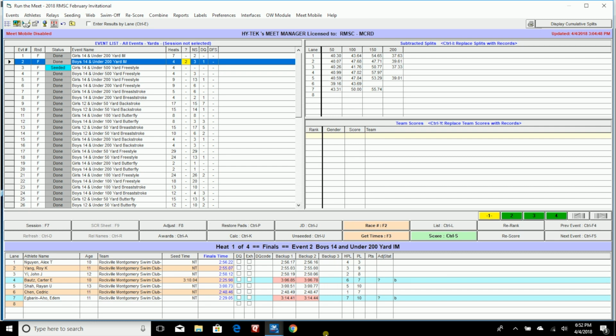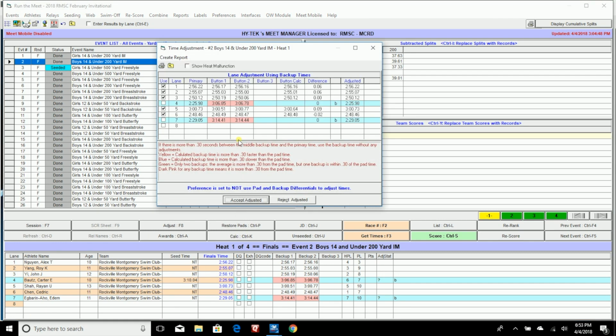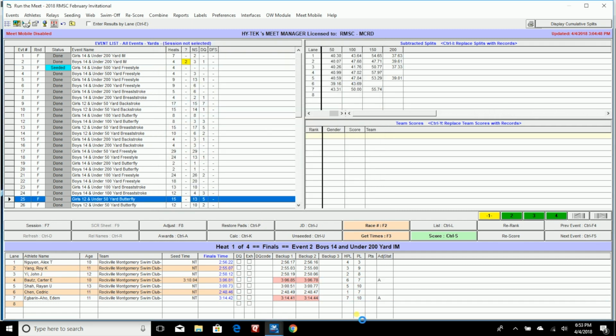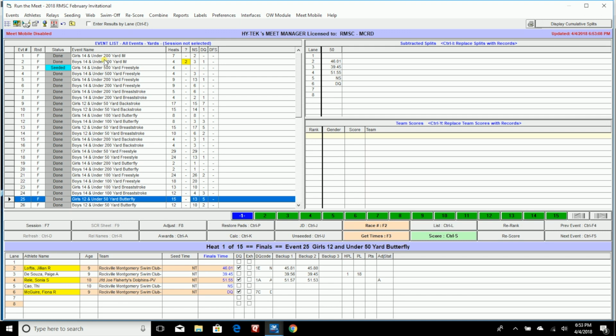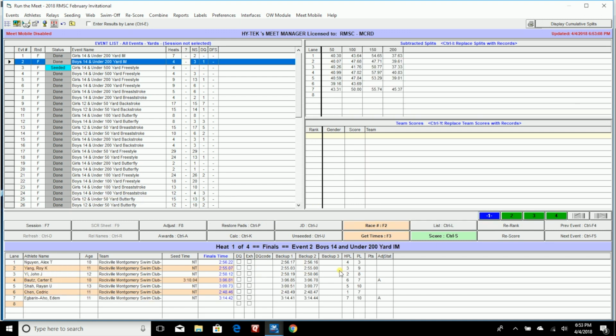So if we look here in event 2, heat 1, we've pulled the times. There appears to be a lane malfunction in lanes 4 and 7. The administrative official has told us to go ahead and calculate these, so I'm going to go ahead and do so. And now, let me go back to where I was. I've corrected those, and you see the A's out here in the adjust stack column. Okay, now we need to do a heat malfunction.